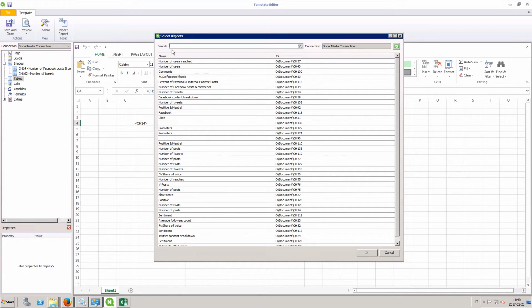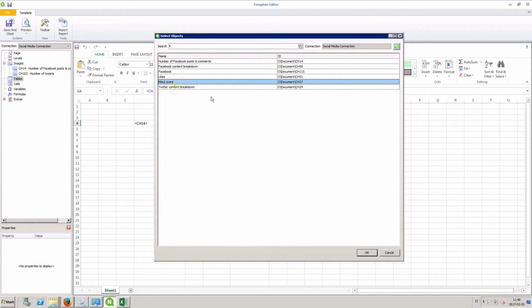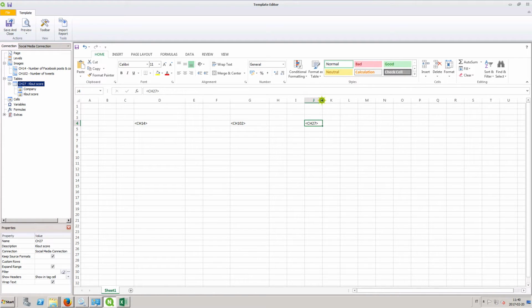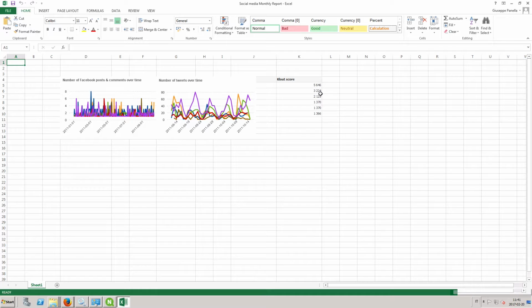QlikView objects can also be added as a table. Drag and drop the table you want into the template editor. Click the Preview button to see your new table.